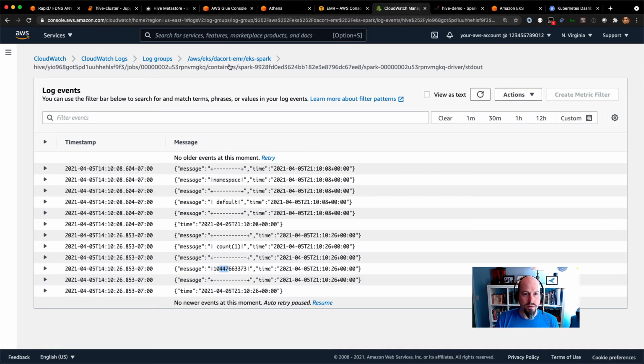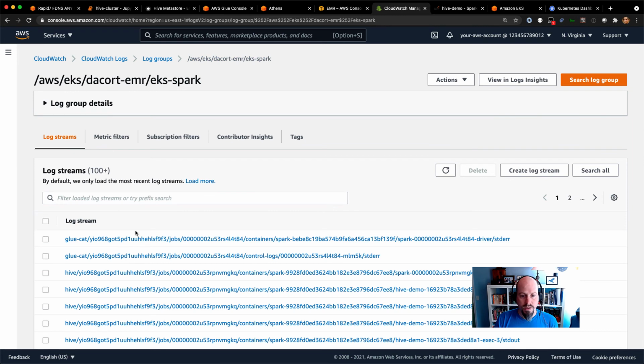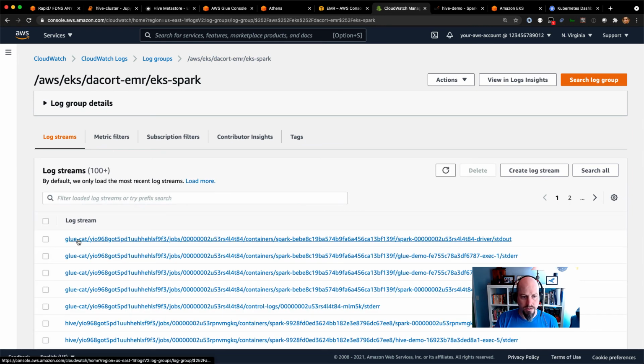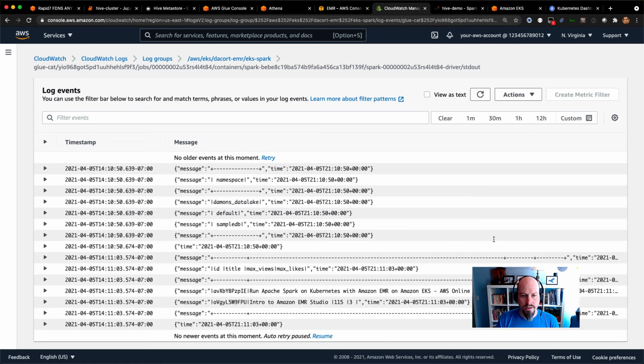Now let's see what happened on the Glue side. I'll go back to my CloudWatch logs and let me refresh, and I should have a Glue standard out now. I do, so there's my Glue standard out for the driver. So I'll click that. Here again, we can see our database listing. There's Damon's Data Lake, and then here's the output of my query. So this is one of the videos that I recorded. It's gotten a few views, which is pretty awesome. I hope this video gets as many views as that does.